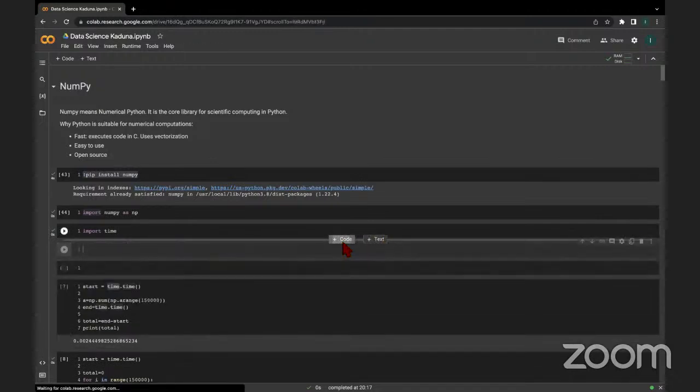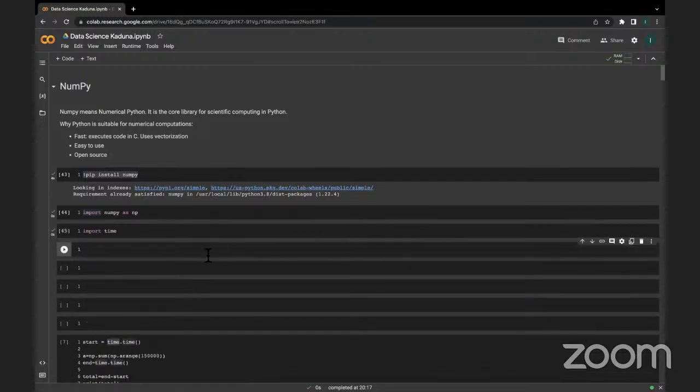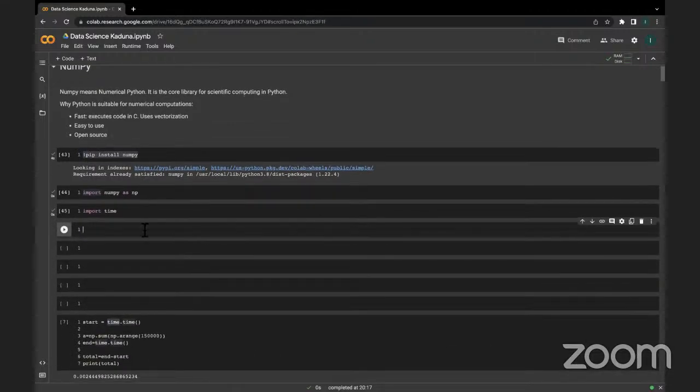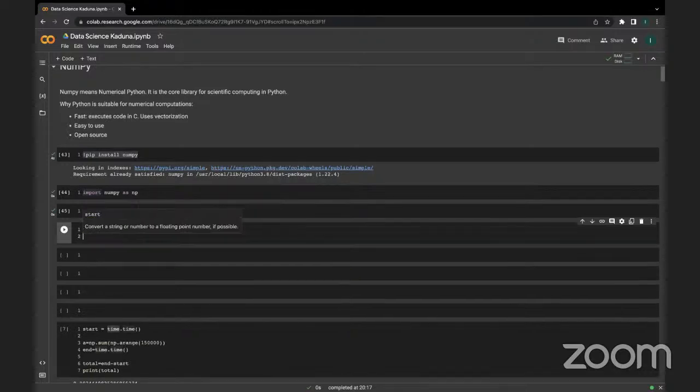Okay, let me just code it so that in case you are coding, you might also follow. We want to look at the time for carrying out a sum operation when you are doing it with an explicit for loop, and when you are doing it with NumPy. So start will be equal to time.time. It registers the time at which we start.